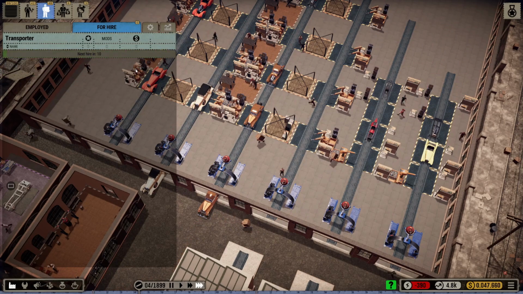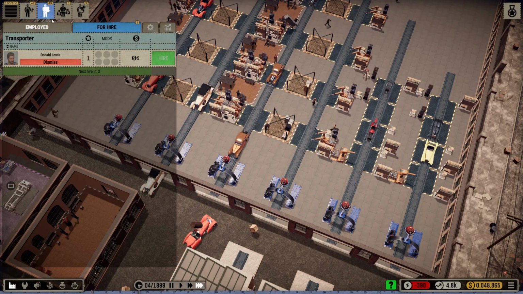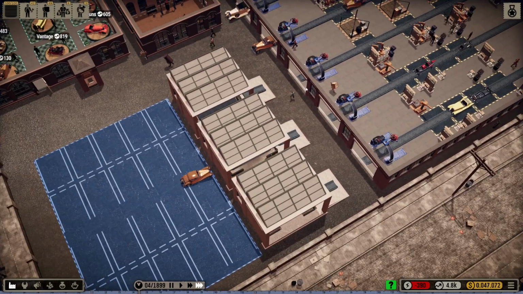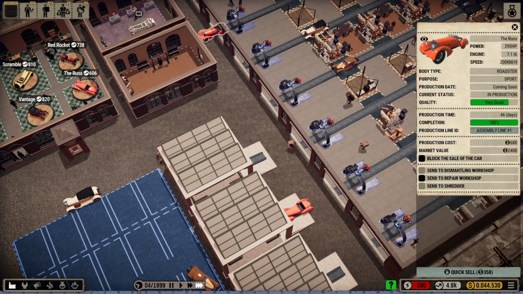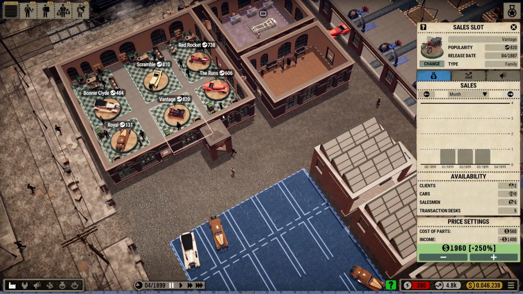47. Okay, one more. There we go. All right, so all the employees are done. We did it. Now the idea here is to let it run. Let it do its thing. Change out the Vantage. Vantage is no more part of the cell.